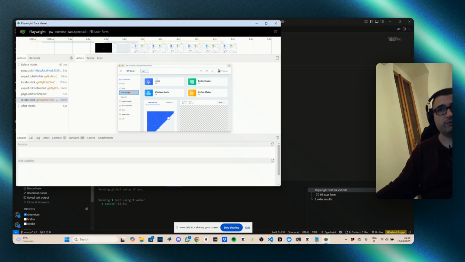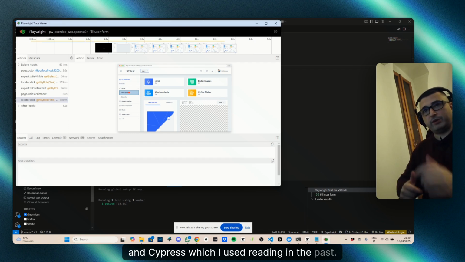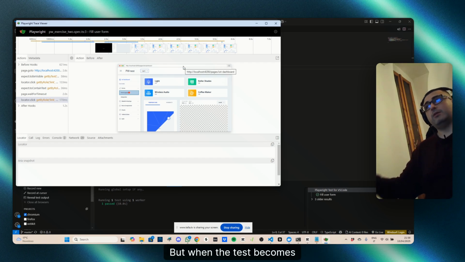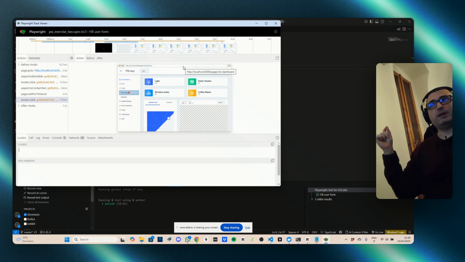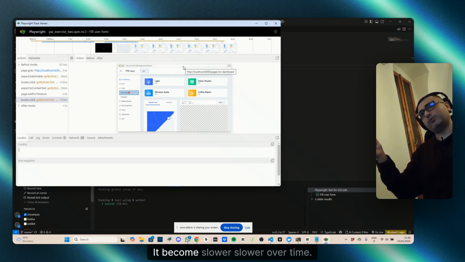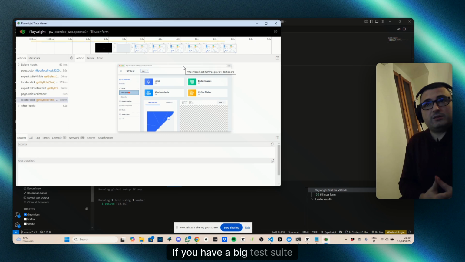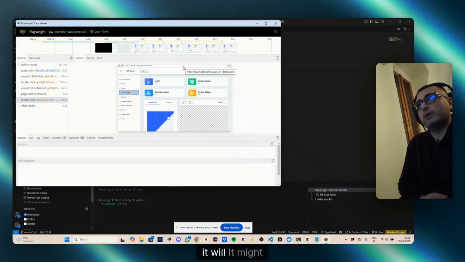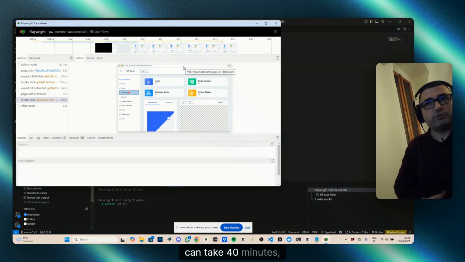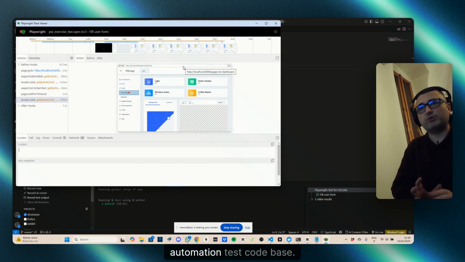I can tell you that it is much faster than Selenium and Cypress, which I have used in the past, which is in a way great, it's fantastic. But when you have a big application and a big test suite, it becomes slower over time. It can take 40 minutes, 1 hour or 2 hours. It really depends on how big the automation test code base is.